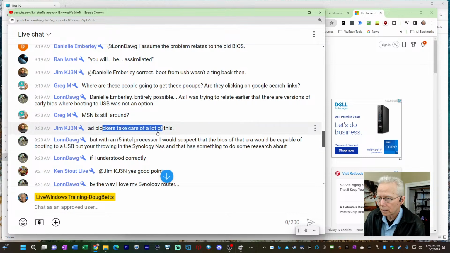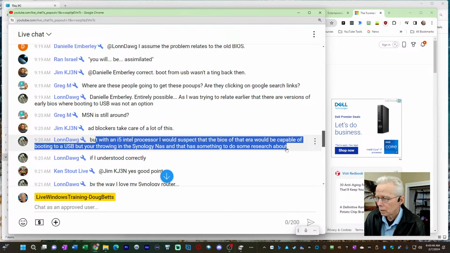Ad blockers take care of a lot of this, yeah. Actually, simply turning up the browser security setting. I demonstrate where that fixed it on that computer. But with an i5 Intel processor, I would suspect that the BIOS of that era would be capable of booting. It's a first generation. That's a really long time ago.